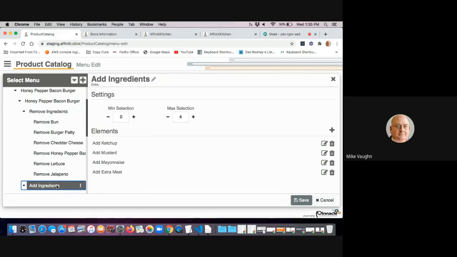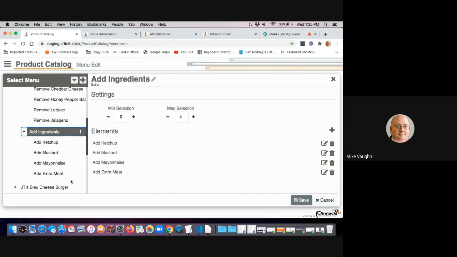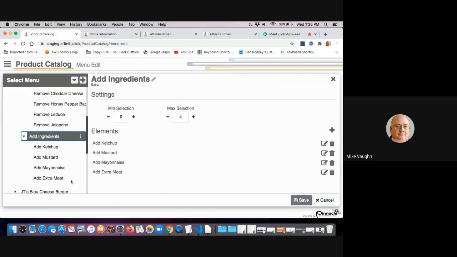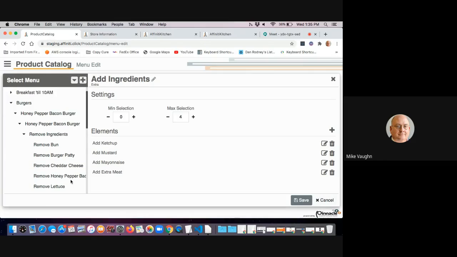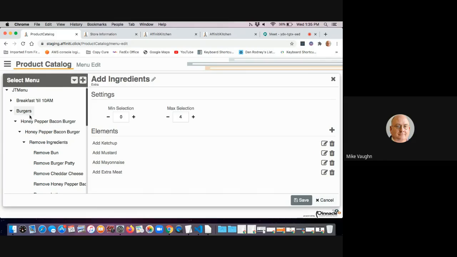And they also have an extra item list that we saw where we can add things that are not already on the burger, like ketchup, mustard, mayo, extra meat, that type of thing. So a hierarchy: the burger category, the honey pepper bacon burger subcategory, the honey pepper bacon burger base item, the extra item list, and then the extra item or the items that are in the extra item list.